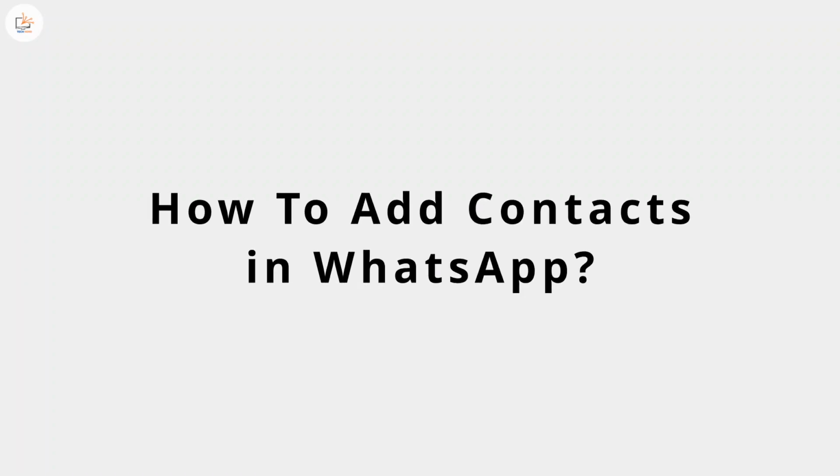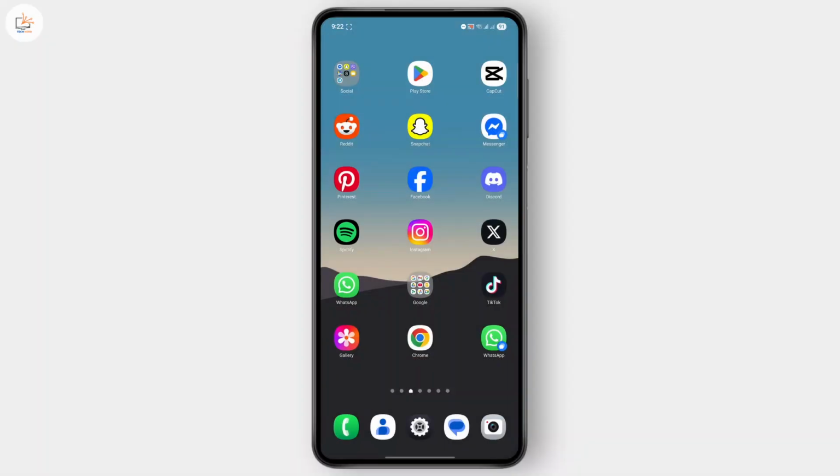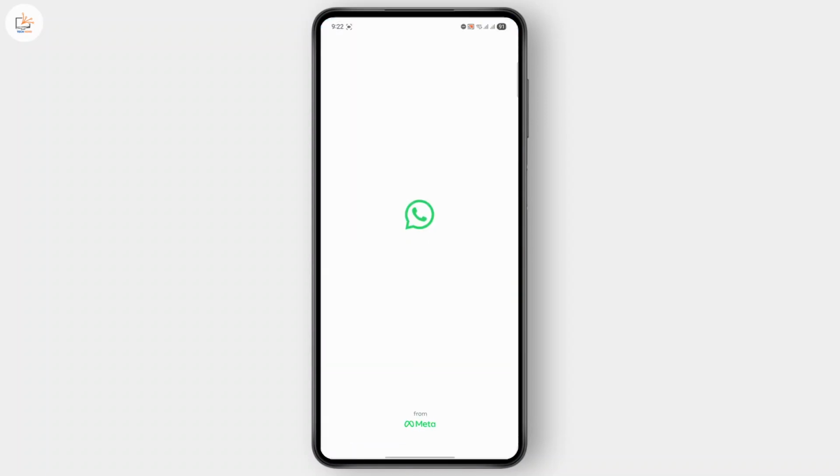How to add contacts on WhatsApp. This tutorial shows you how to save and add a new contact directly through WhatsApp on your Android device. First, open the WhatsApp app on your Android device.